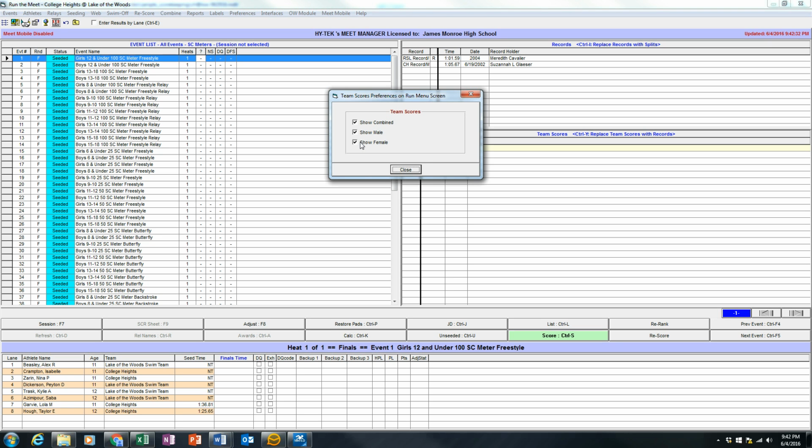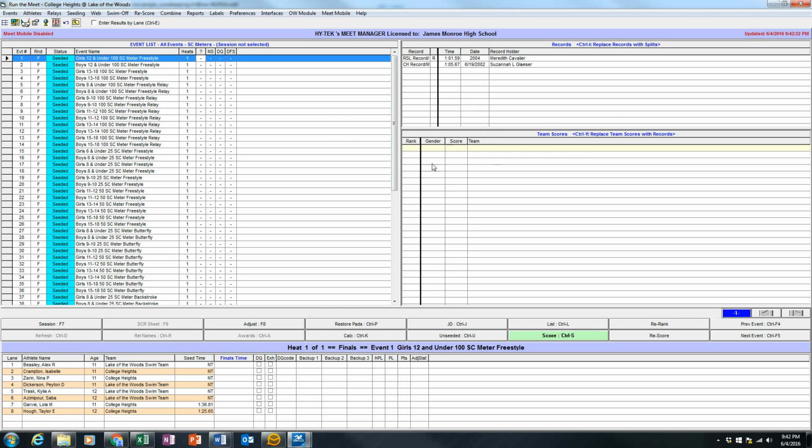Some people like to look at the male and female. It's okay to leave it checked if you want to see, oh, our boys are winning, but our girls are losing. The only one that really counts, though, is the combined score. So if we do that now, we'll see just the combined score for both teams showing up on this team score.